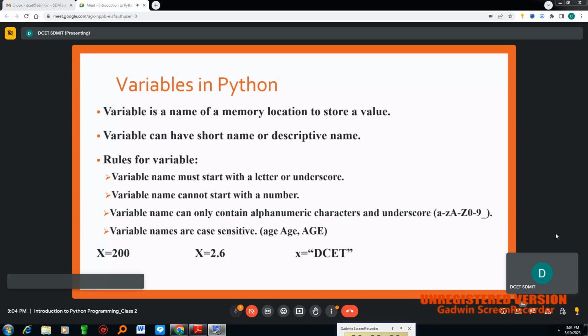So variable means it is a name given to the memory location where we are storing the values. So actually it is a name given to the memory location. In that memory location, we can store the values. It may be integer values, floating point, or any string data type variables.